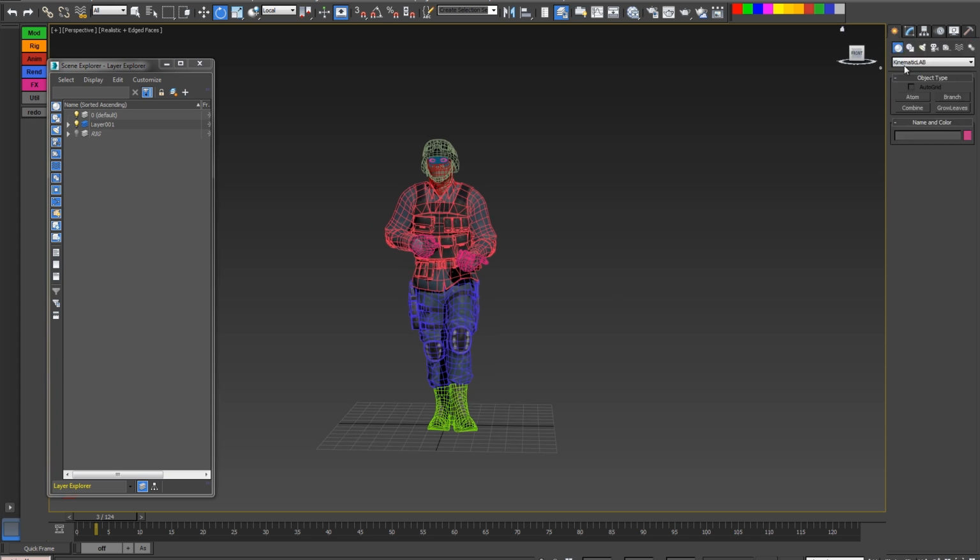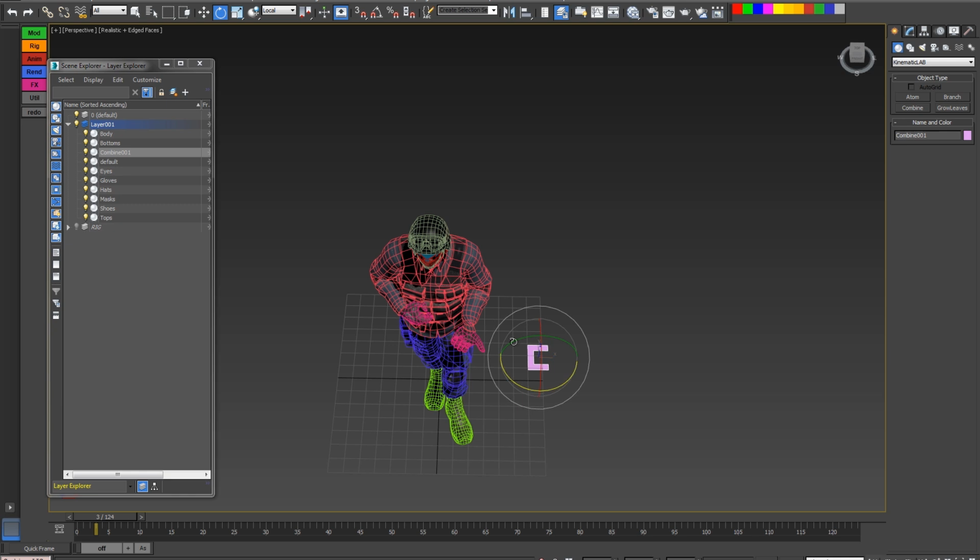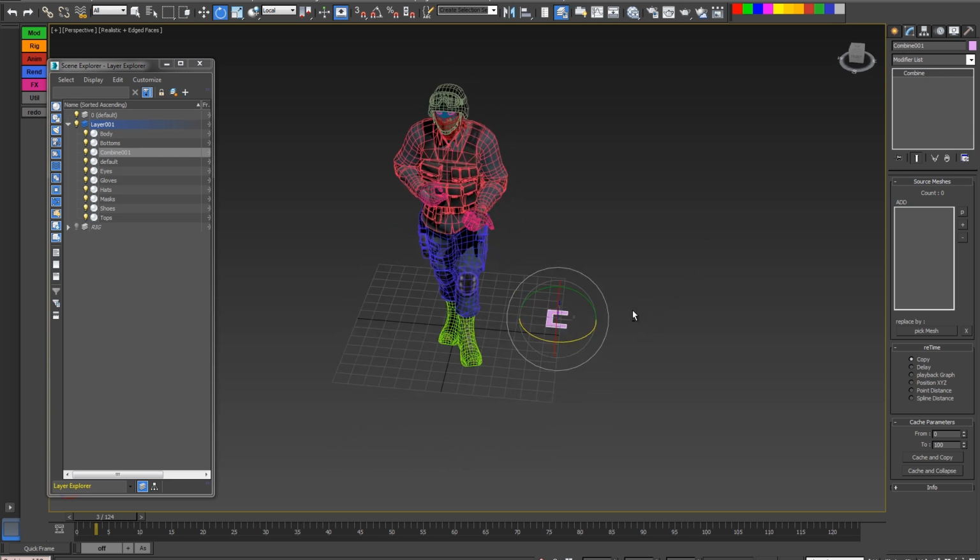First you go to the KinematicLAB category and find a combine object. Then you create it in the scene, that's this little C shape here, and you go to the modify panel. Here you can add the objects in the list.